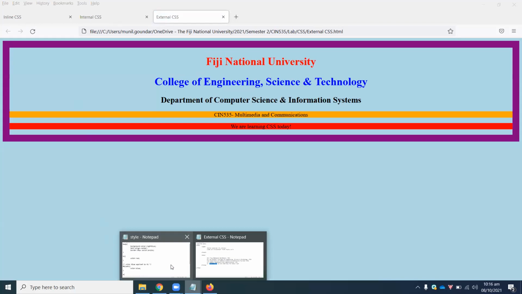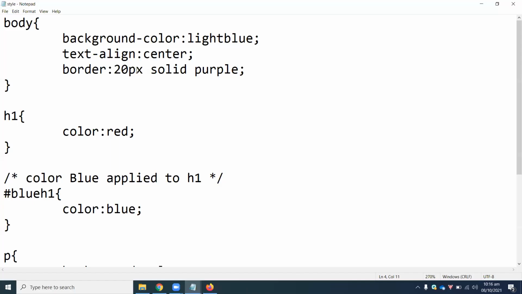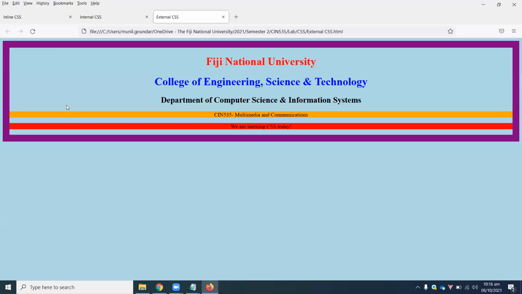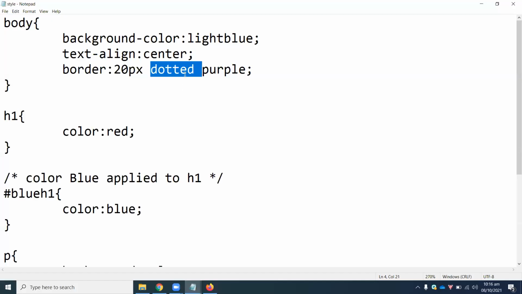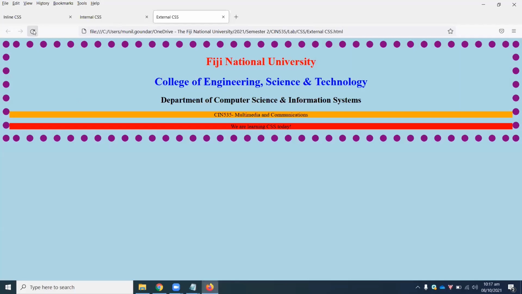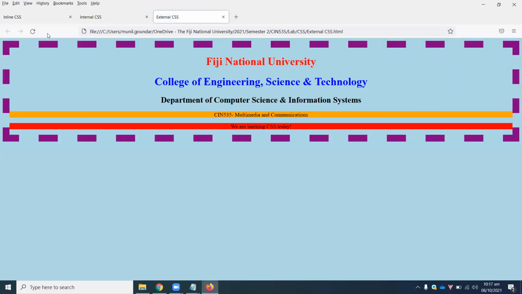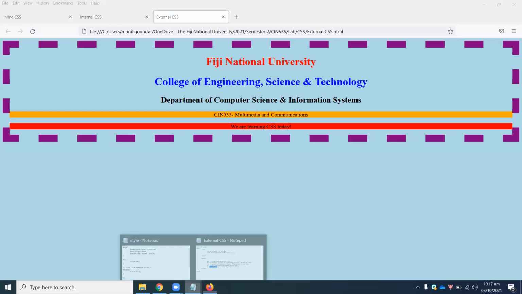Now, there are other elements in this. For your 20 pixels, the type you have at the moment is solid, but you can have dotted. Let's see if dotted works, okay? There you go. Another type is dashed. Dashed looks something like this, okay?